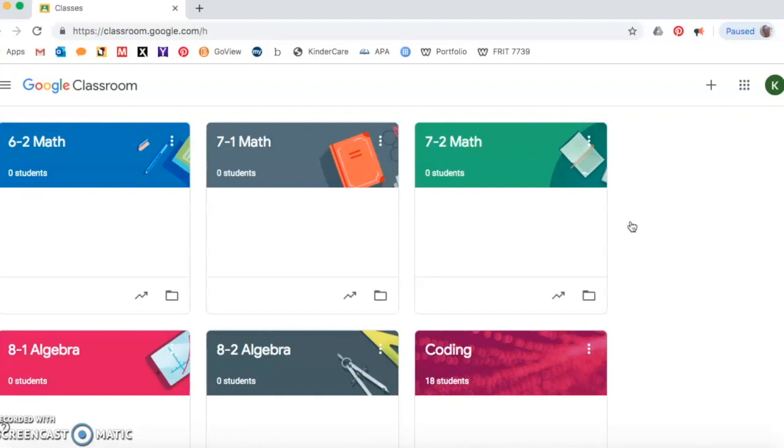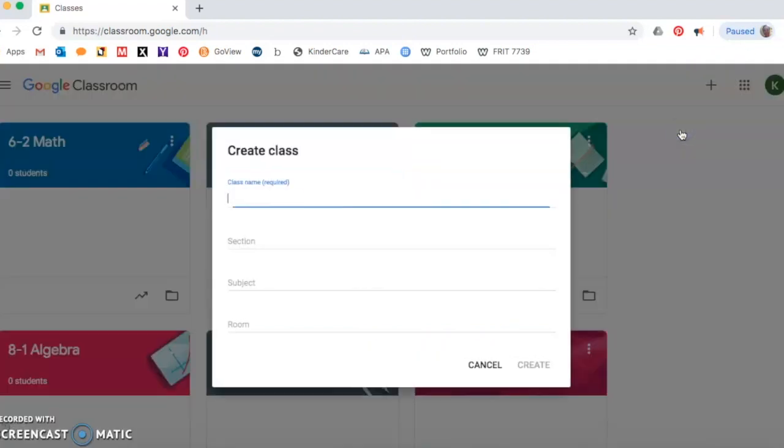As you can see, I've already created a few classes for this upcoming school year. Let's create a new class to show you how it works. In order to create a class, you need to click on the plus sign and click Create. Type in the class name. I'm going to name this class Test, and then click Create. You can add the section, subject, and room information if you want, but they are optional.